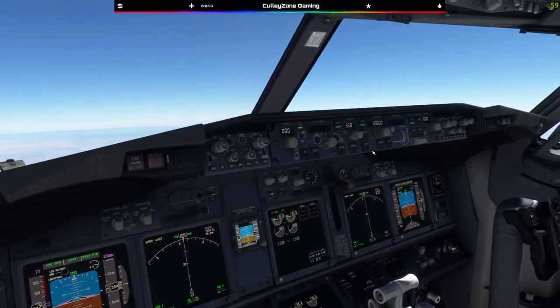Yeah, it had to have been the APP button, like right here. I remember it would work even in the default aircraft.